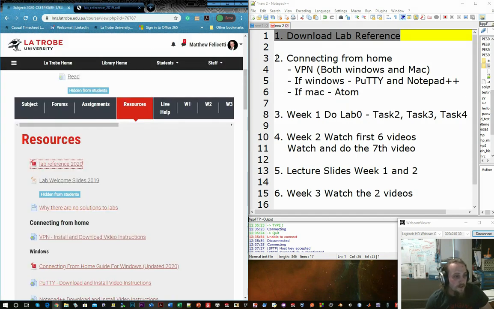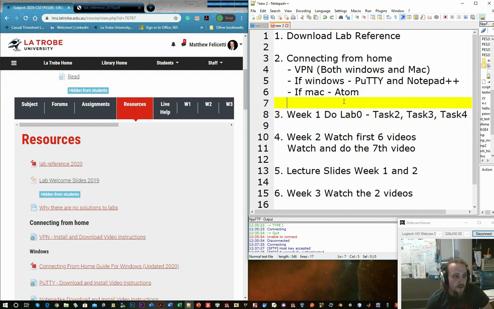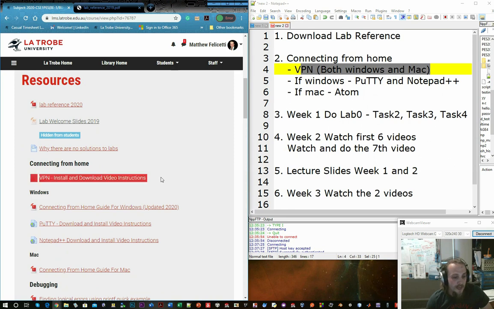The second task that you need to do is connect from home. So for connecting from home, if you go down, you'll see this connecting from home. The first thing is the VPN. So this is required if you're off campus, and this will work for both Windows and Mac computers. So you need to install the VPN by clicking this video. It will explain how to do that.